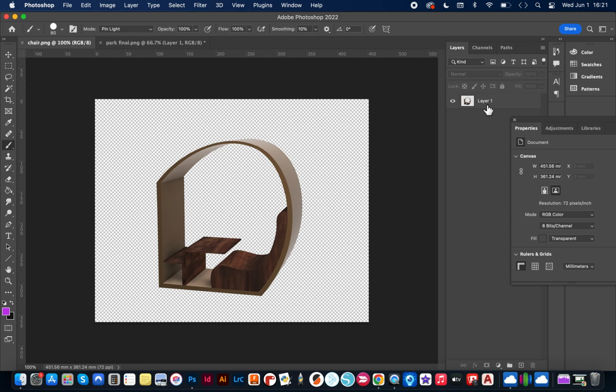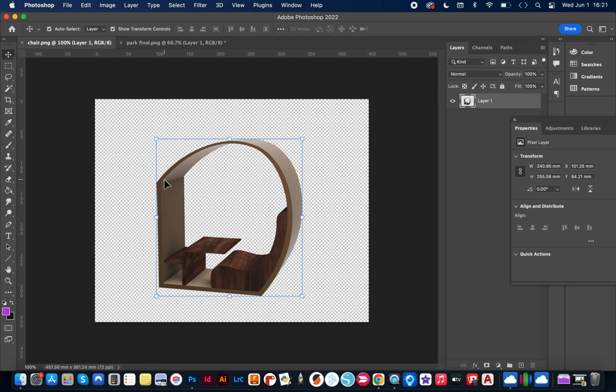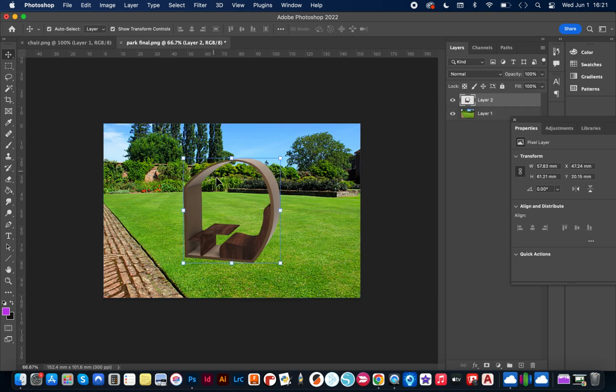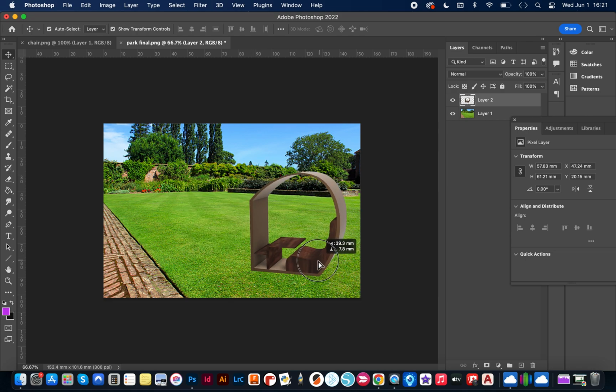But then I've also opened this, which is your chair. And this is your layer with the chair. So I should be able to select the chair, copy it, and it's still a PNG file because it's transparent. And I'm just going to plop that right in here.